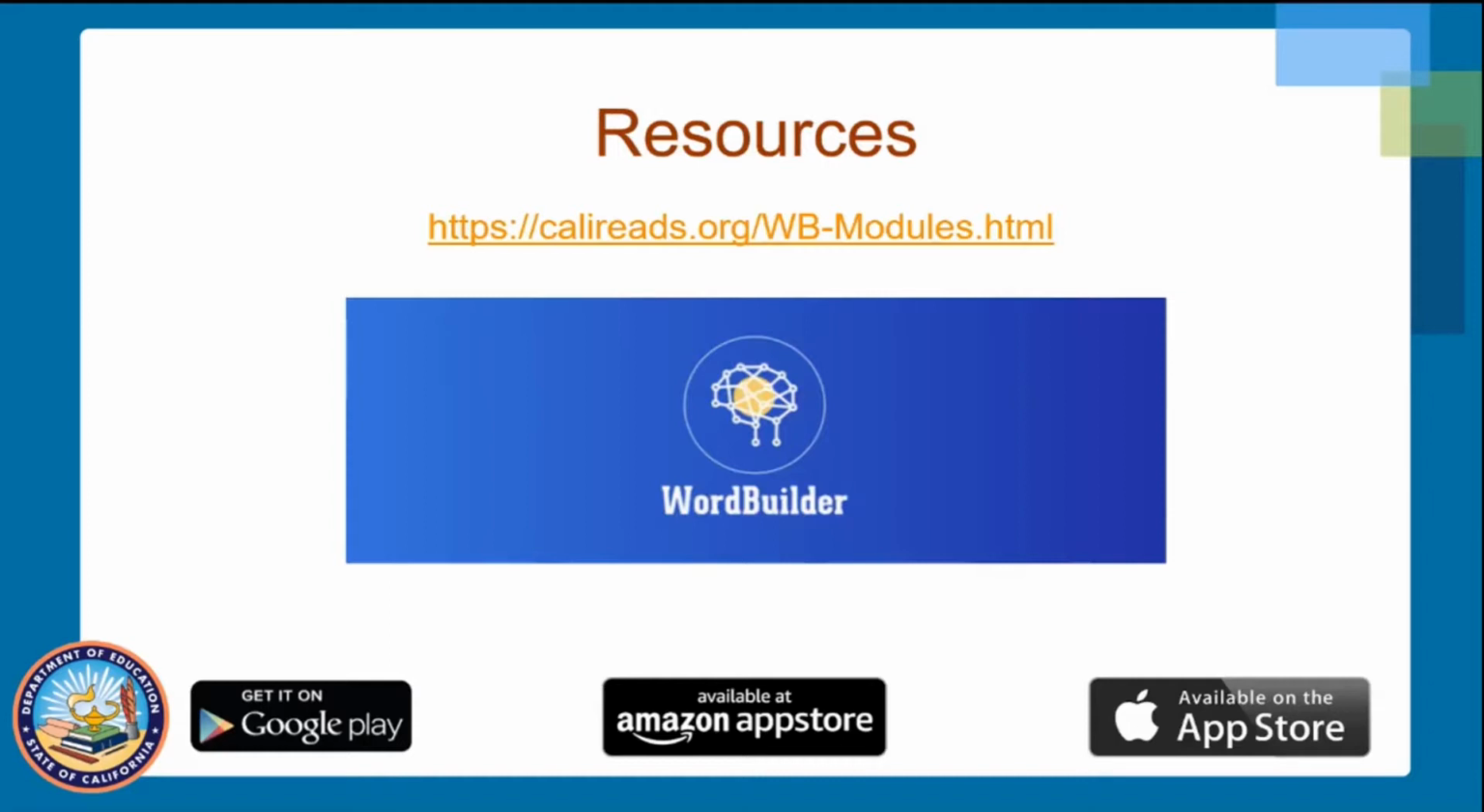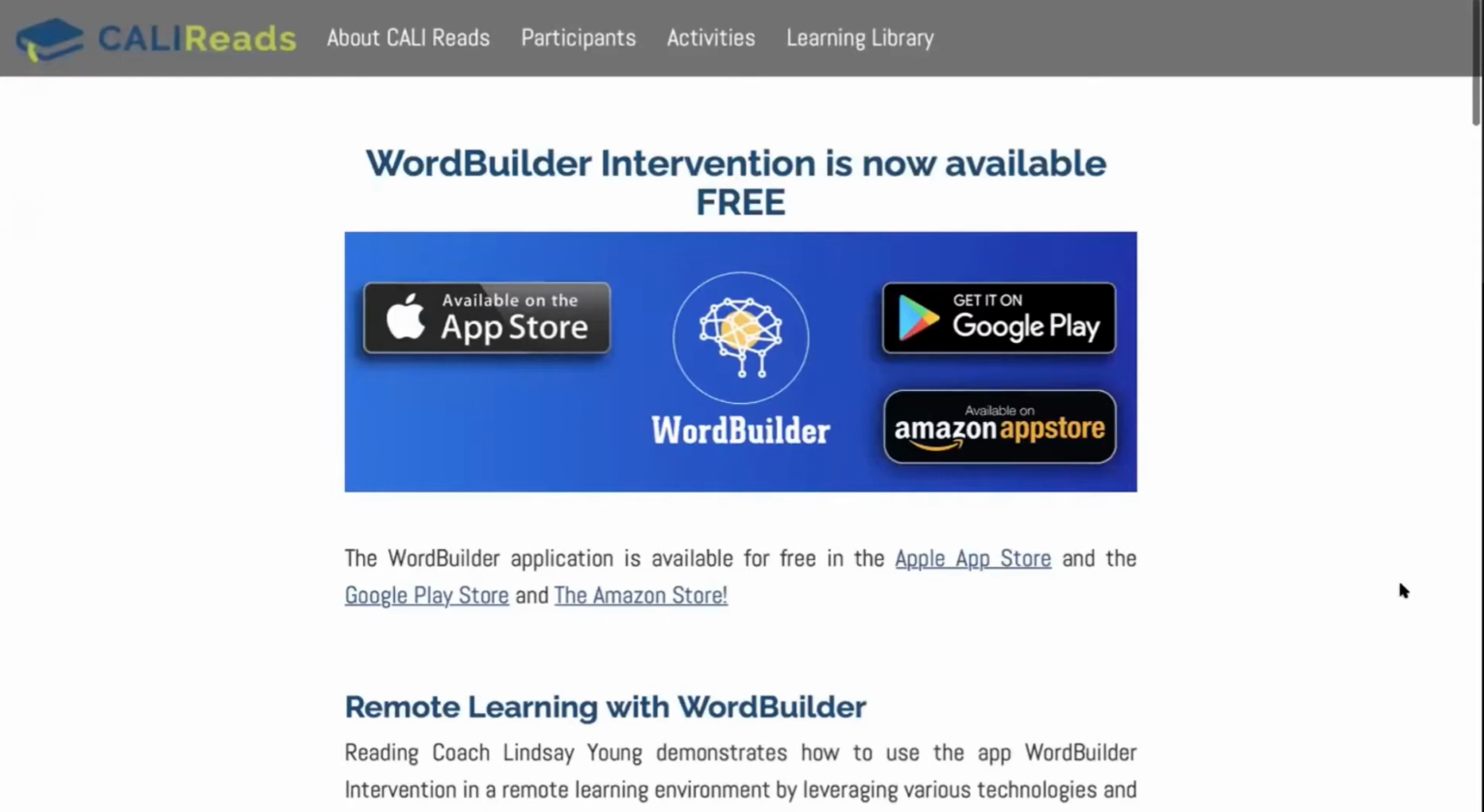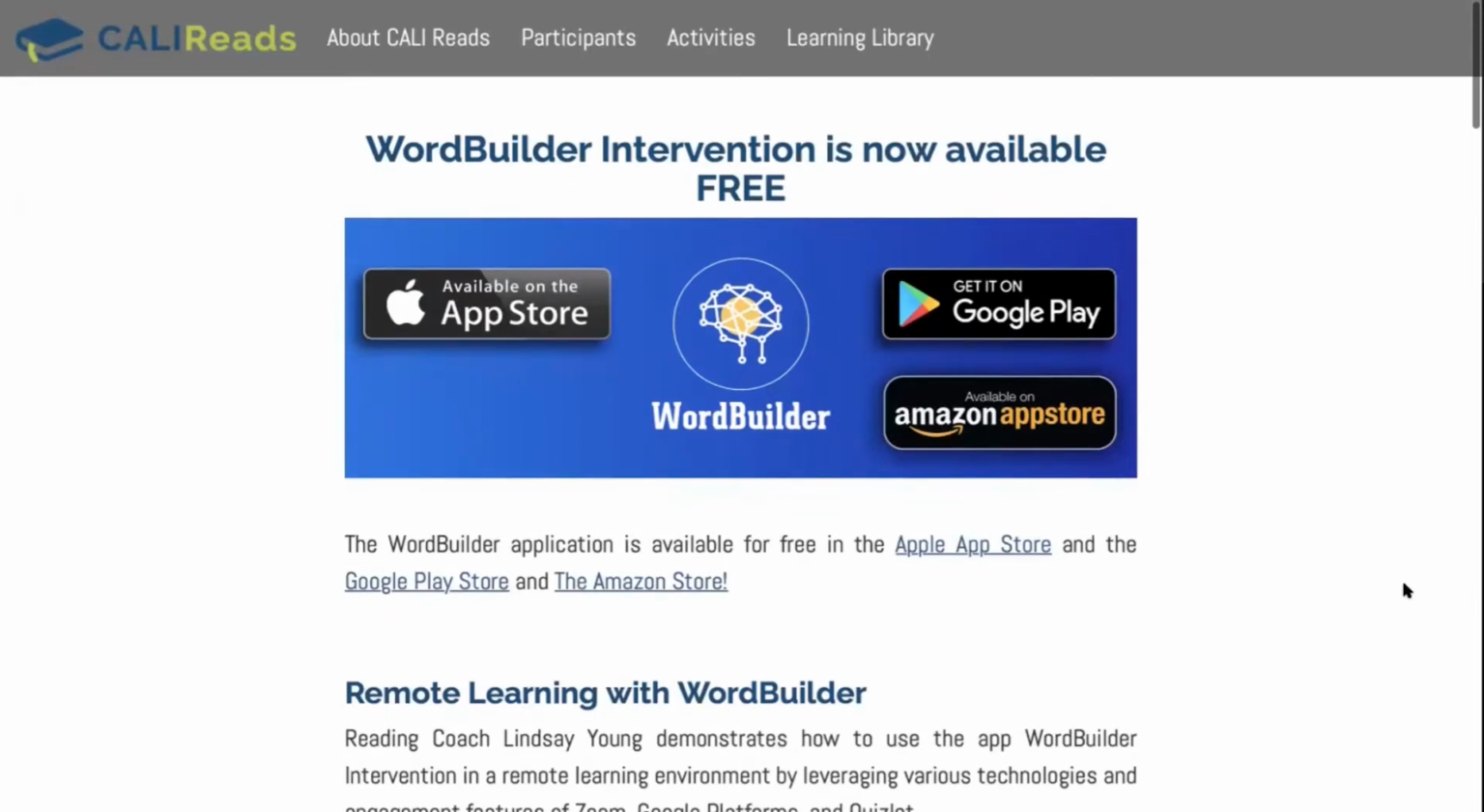The calireads.org website is an excellent place to access many project materials. Let's take a look at the Word Builder page where many of the resources we've shared today are available. Go to calireads.org/wb-modules.html. We'll take a minute to take a look at what's on this page. At the top, you can see where the app is available. It's available at the Apple App Store, on Google Play, and on the Amazon App Store for the Kindle.